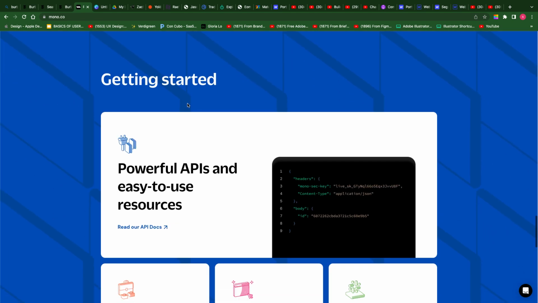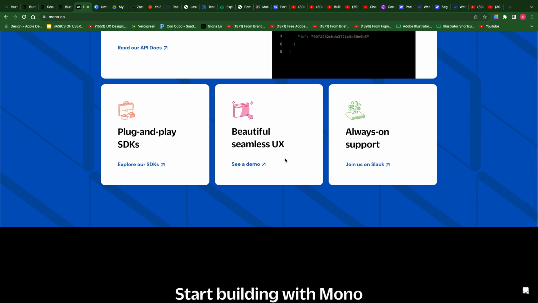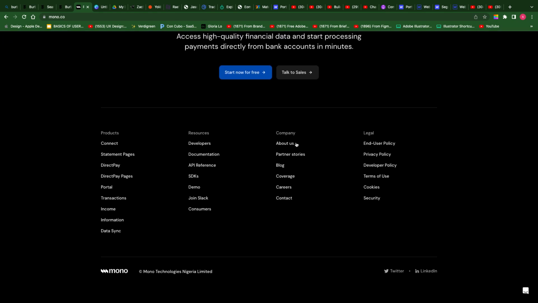So getting started, we have other links like that. See a demo, beautiful seamless UX. This is going to show you how to use the product, how to navigate through the functions. Plug and play SDKs, explore SDK, join us on Slack, start building with Mono, call to action, start now for free, talk to sales. And then you have the links to the different resources: developers, company, about the company, contact, and the rest, and that's that.